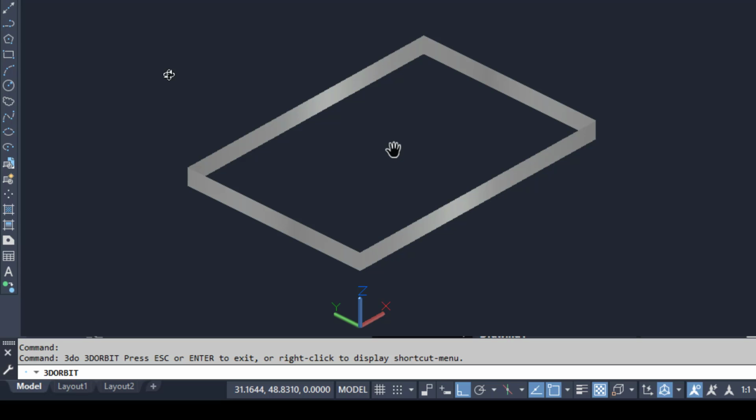Now, this was all from today's tutorial. In the next tutorial, we will see the ellipse command.